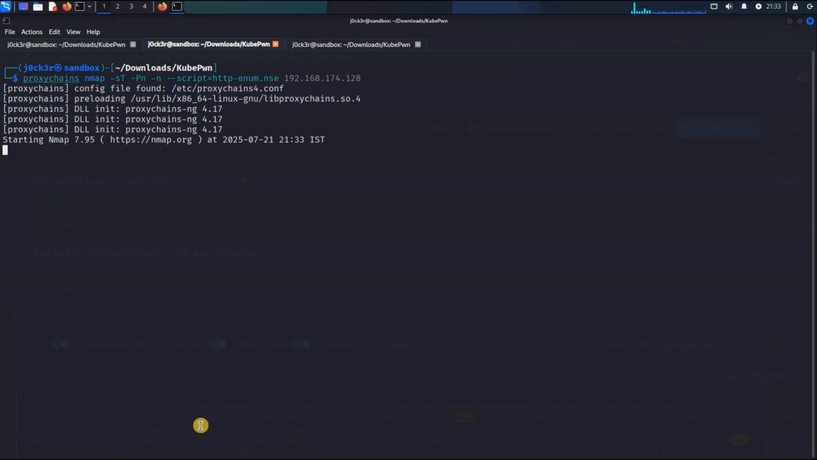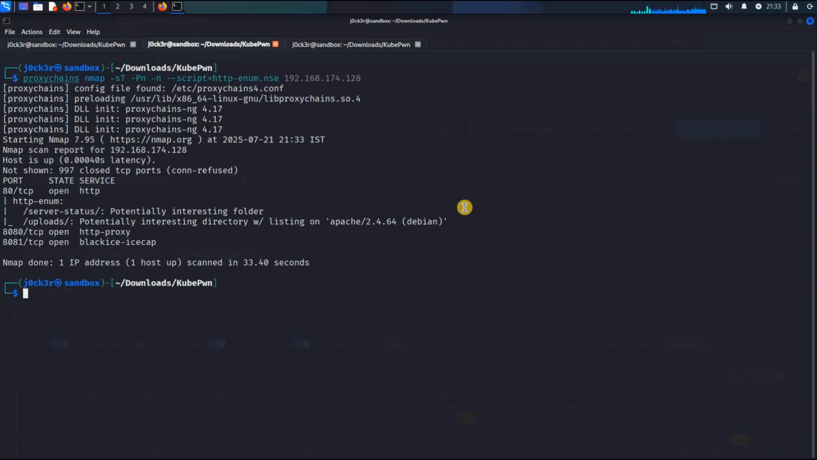Nmap with scripts. Let me run this against the ports. Just give it a few seconds. It should definitely provide the open directories on the running ports. Just give it a few seconds.